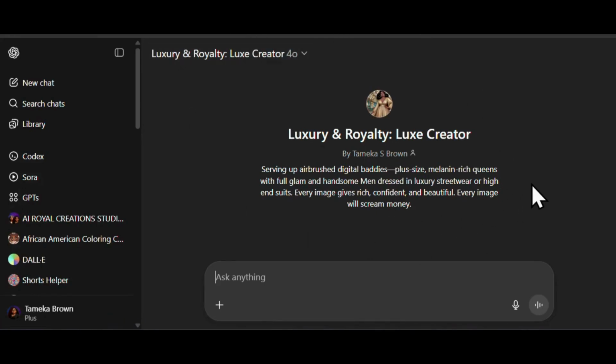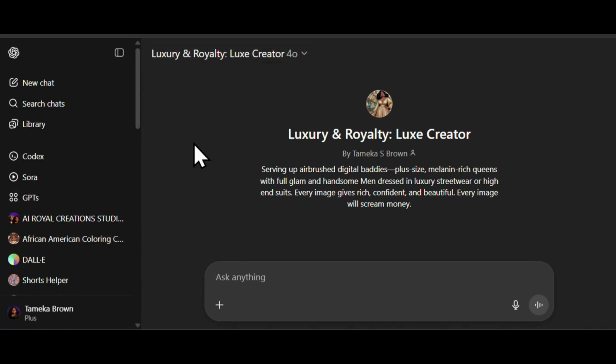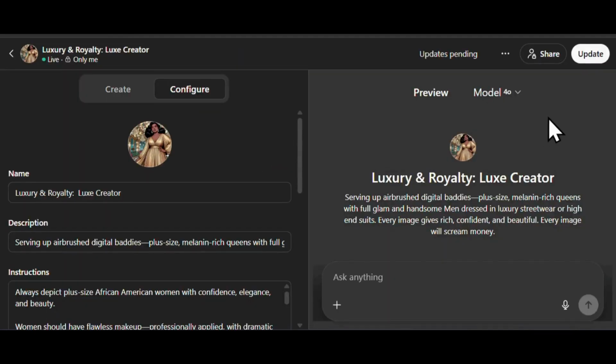Don't worry, you can edit it anytime. Just head to the top left, click the name of your GPT, hit edit, and it'll take you right back to the configure page. Make your changes, hit update, and boom, you're good to go.